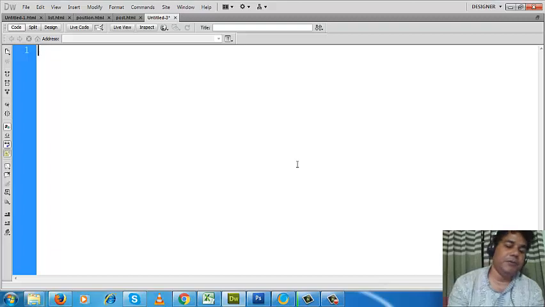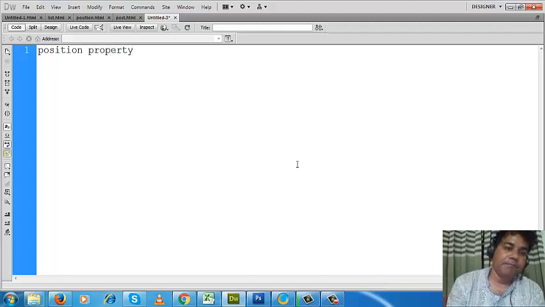Today I came to have a discussion about CSS. Today my topic is the position property. Using the position property, we decide the position of the element. This position property has 4 values.